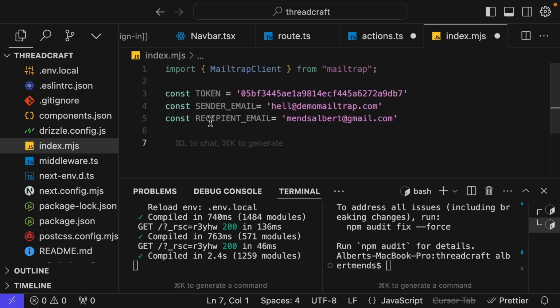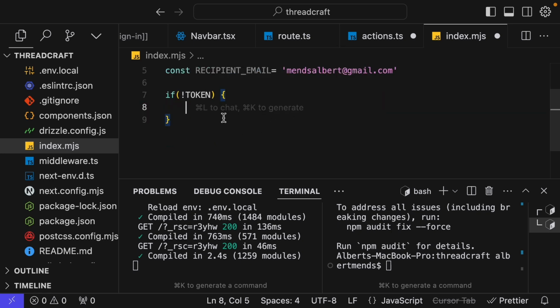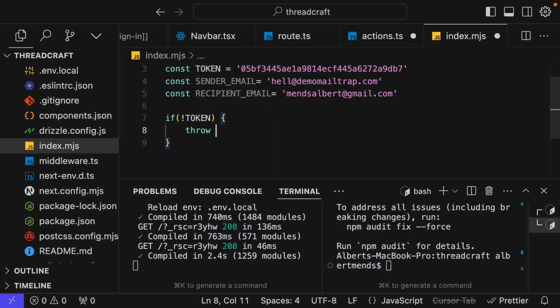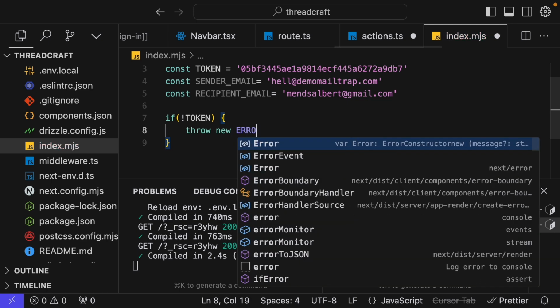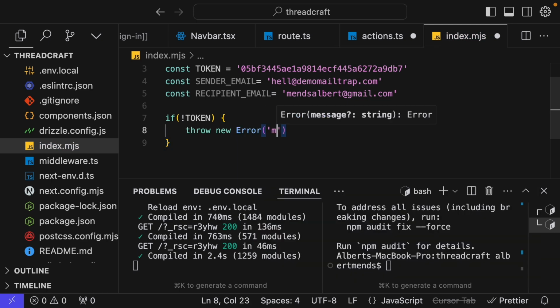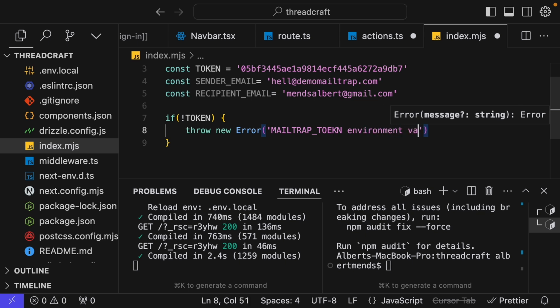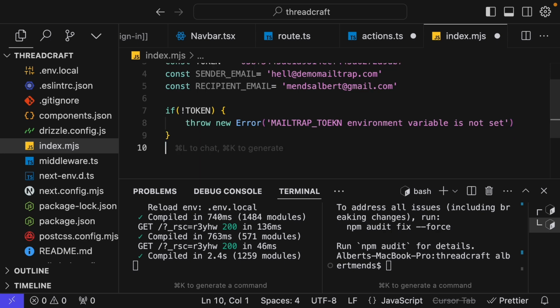So let's write the code. The next thing we are going to do is to check if the token exists. So if token exists, we want to run this piece of code. Else, we want to throw a new error. So throw a new error, and the error is going to be mailtrap token environment variable is not set.